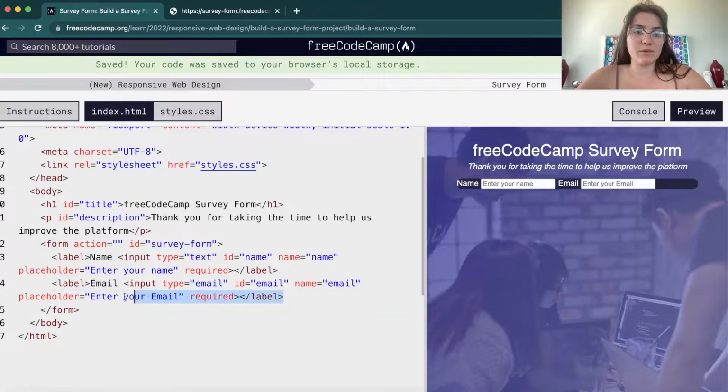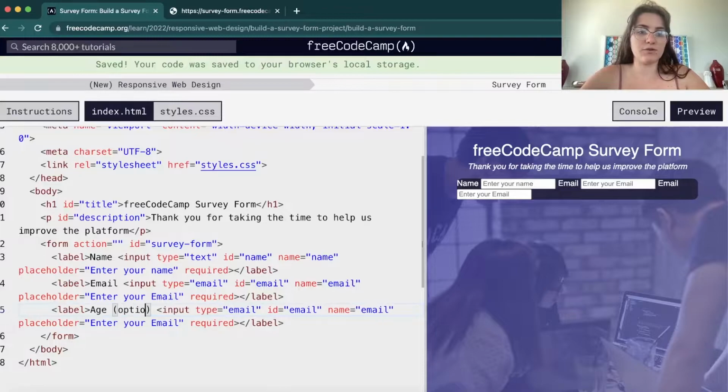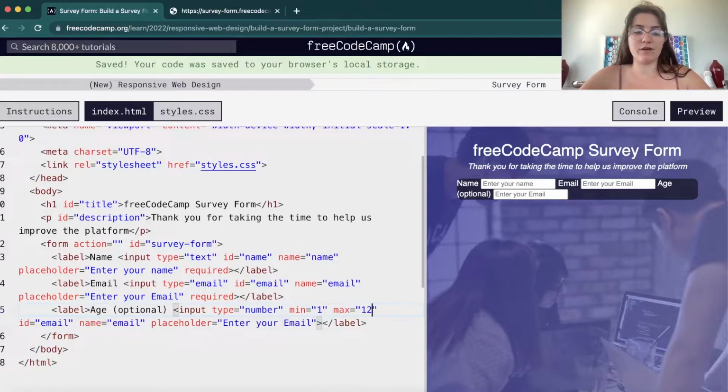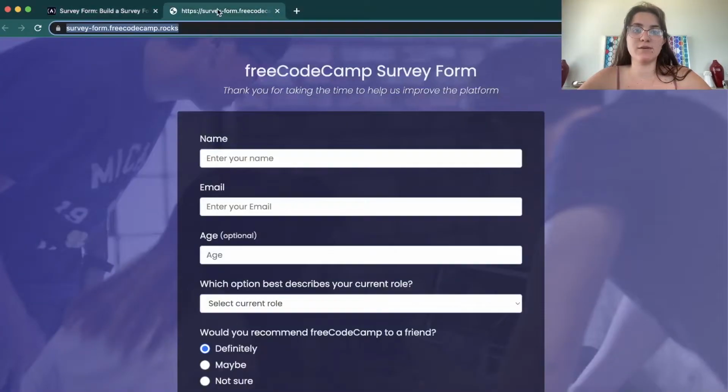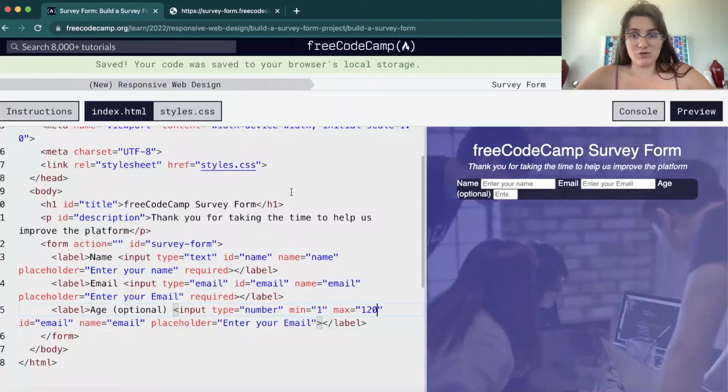The next one will be for the age. So here we're gonna have age, and it can be optional. For this, we're gonna remove the required, and the type now will be number. Okay, we're gonna accept a number. We're gonna have a min of 1 and a max of 120, so we're not gonna let anyone just sign up here. For example, if I put minus, actually they are letting us, but they shouldn't. And here we can enter a number.